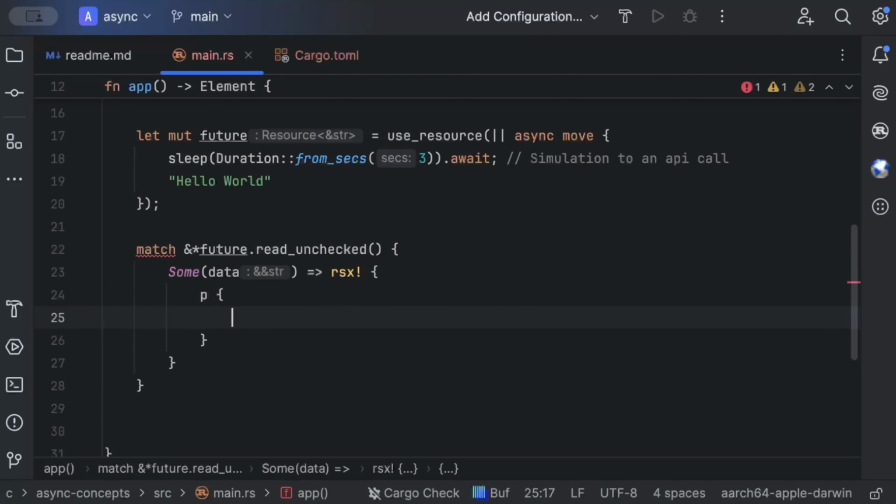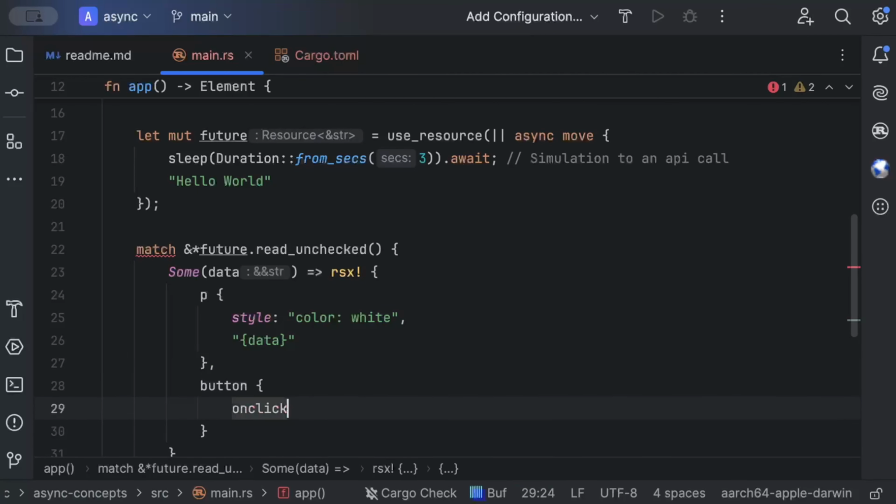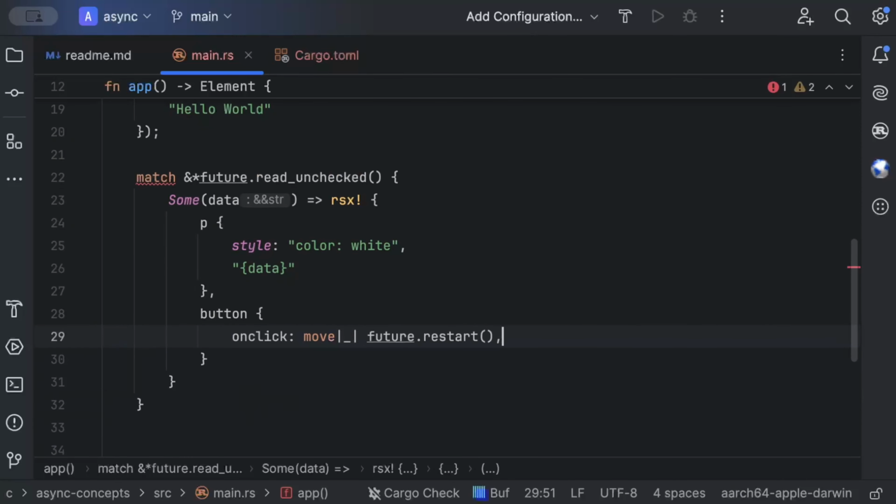and we'll literally go ahead and display that data. So a p tag, with style, let's say color white, and then our data, so we'll just display data, and we have a button on click. We can re-trigger this as well. As I mentioned, we could restart or re-trigger this, so let's cover restart here, and we'll just say restart.